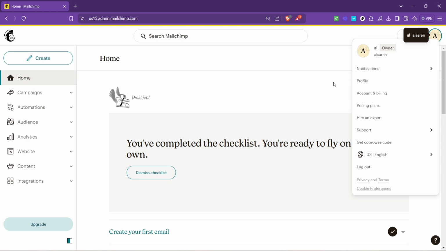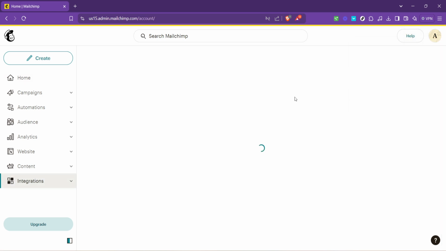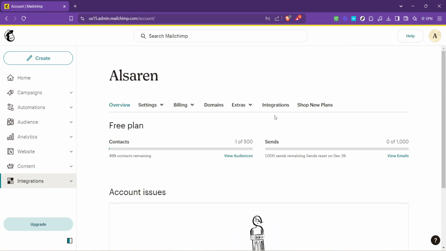After clicking your profile, among the options presented, you'll want to select Account and Billing. This area is where Mailchimp keeps all your subscription and billing details neatly organized. Upon entering the Account and Billing section, look for the Billing option. This is where things start to get a little more detailed. The Billing section houses all the information related to your plan, your payments, and your options for adjusting your Mailchimp subscription.